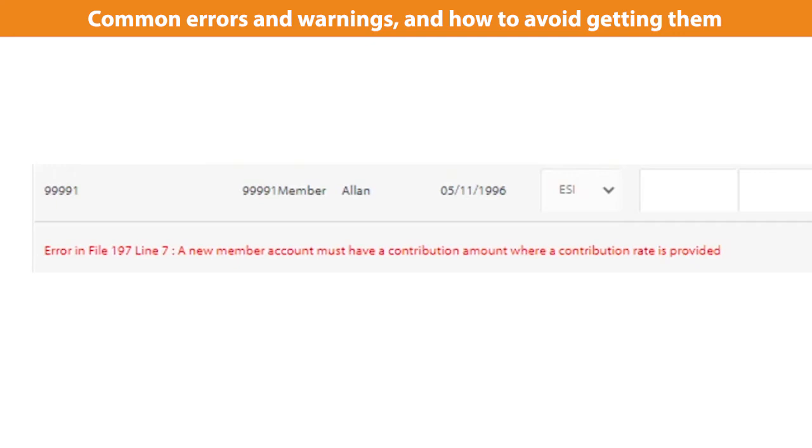EOL calculates an expected contribution amount based on an employee's salary and employment details. You'll see this message if you've included a new employee in your submission along with their salary, service fraction and contribution rate details, but not included a contribution for them. There could be a few reasons for this. For example, the employee has been added to the system, but they are yet to receive a salary payment.